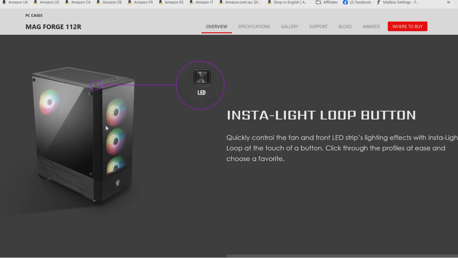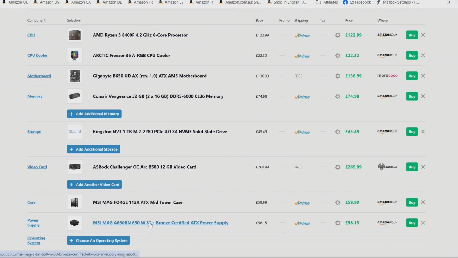Got all the ports on the front, all the USBs, etc. I think it's just a nice overall looking case and doesn't break the budget. And clearly we're going to need a power supply, so I've gone with MSI again on this one. So the MSI MAG A650BN, so this is a 650 watt bronze.